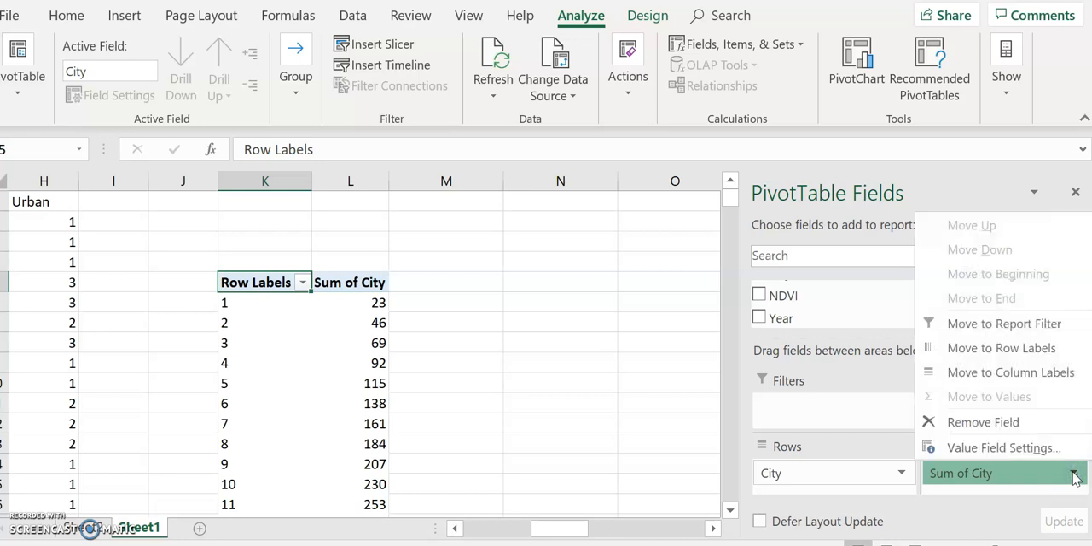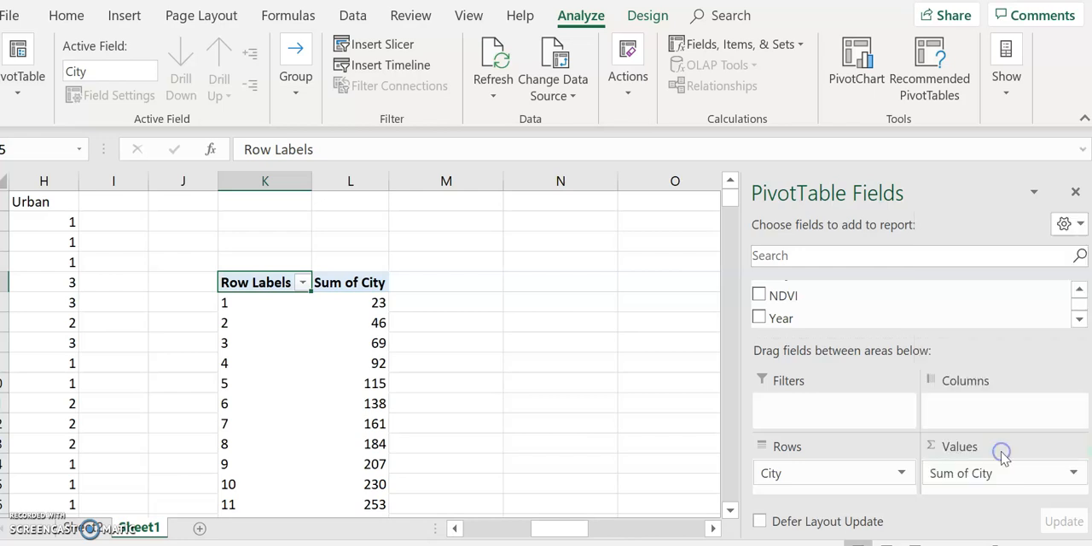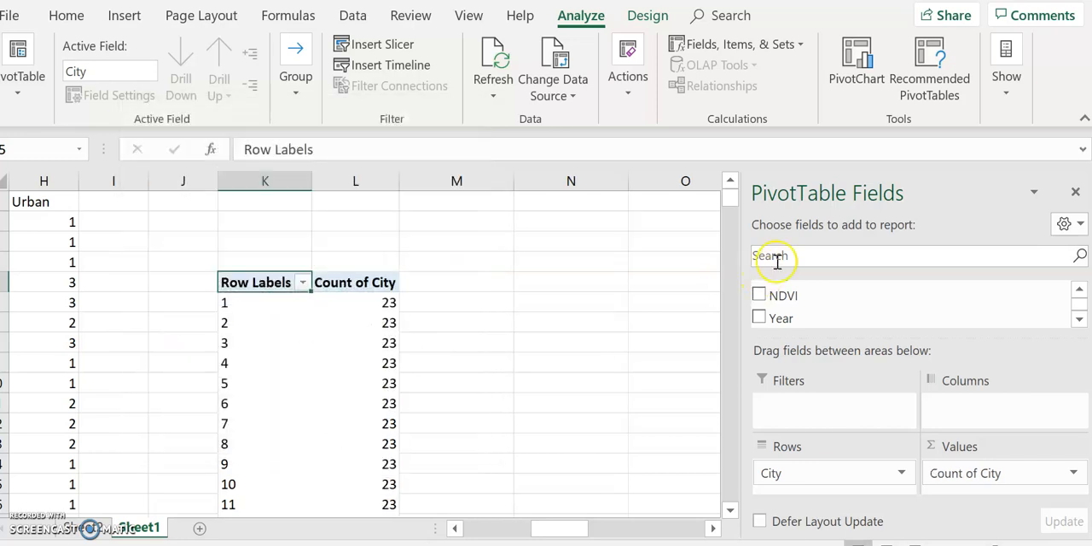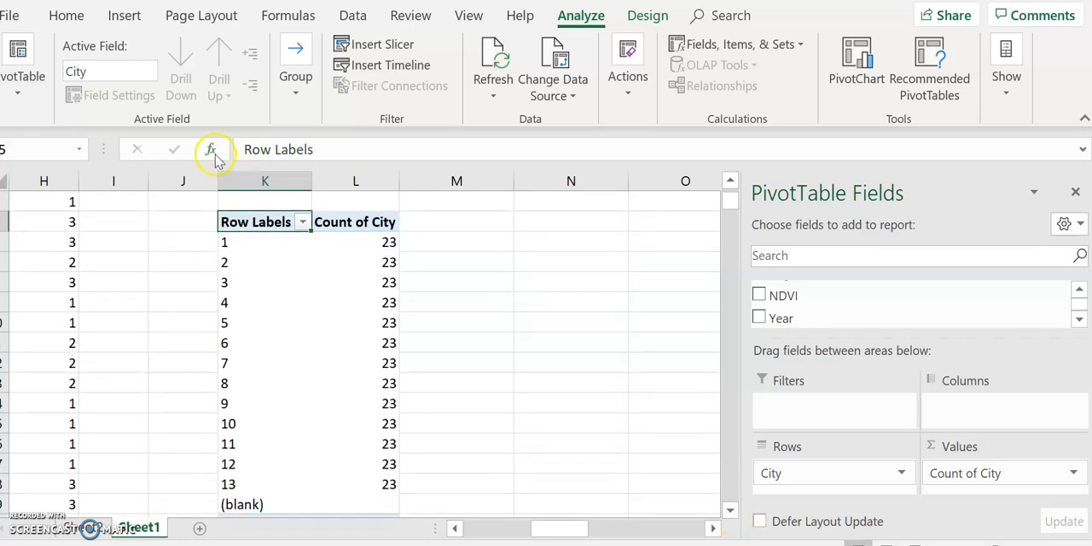Click at this. You come with this option and you will choose value field settings. Right? Here, there are many values that you can use to describe your data, but here I only want to use count, right? So count. So it will change. It will become count of city. See? So this is correct. The data that I have for city 1, I have used 23 times to describe about city 1 in my data, because I have data from 1983 to 2005, so it is around 23 times. That's the reason why they are here 23.